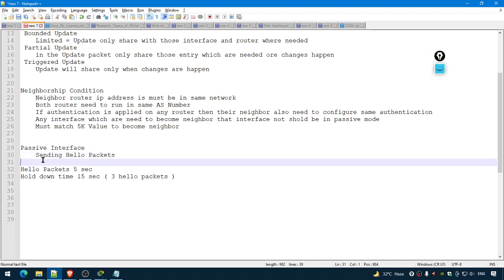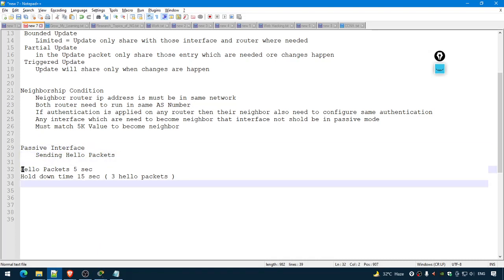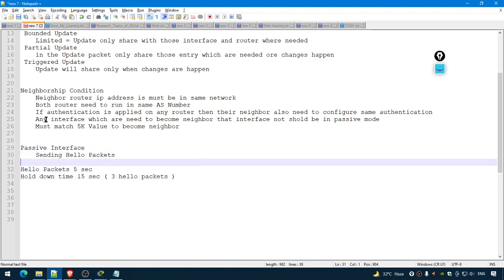A passive interface stops sending the hello packet, and that's why the neighborship goes down, and that's why this condition is needed for neighborship. Any interface which needs to become a neighbor should not be in passive mode. Okay, you can also count each interface as a router. Any router that needs to become a neighbor should not have a passive mode on the connection.